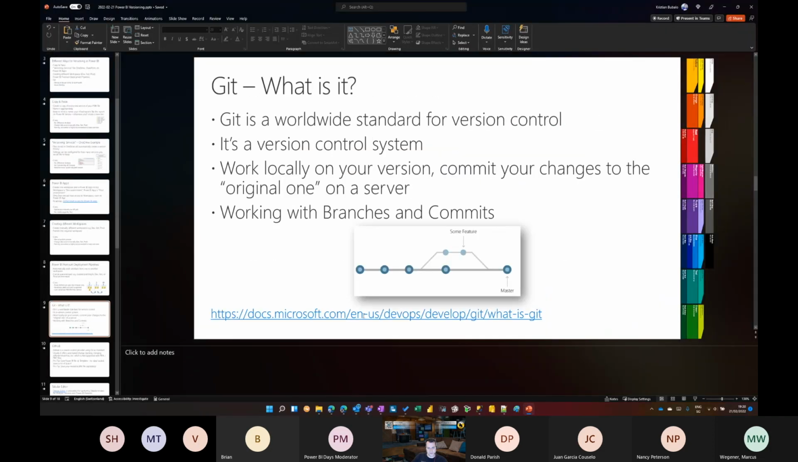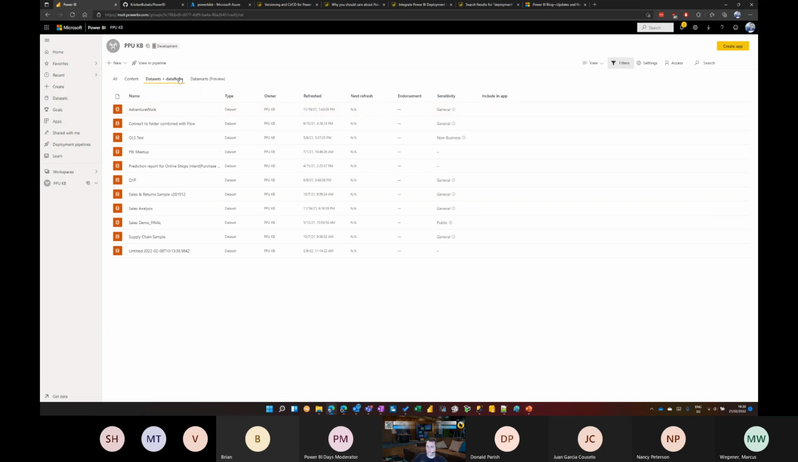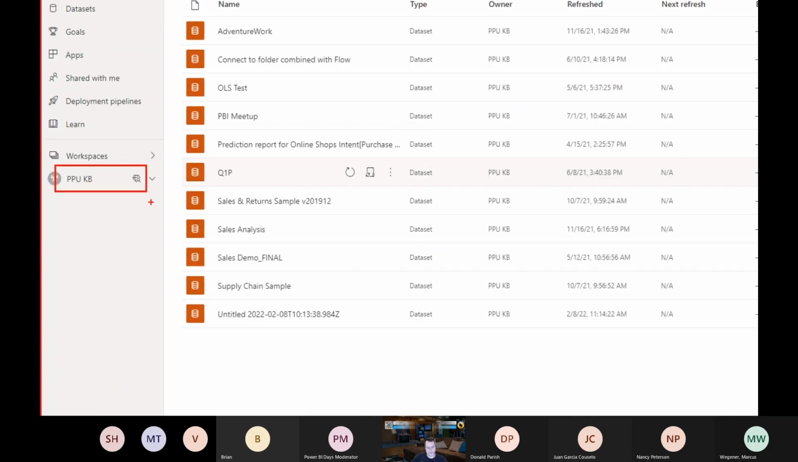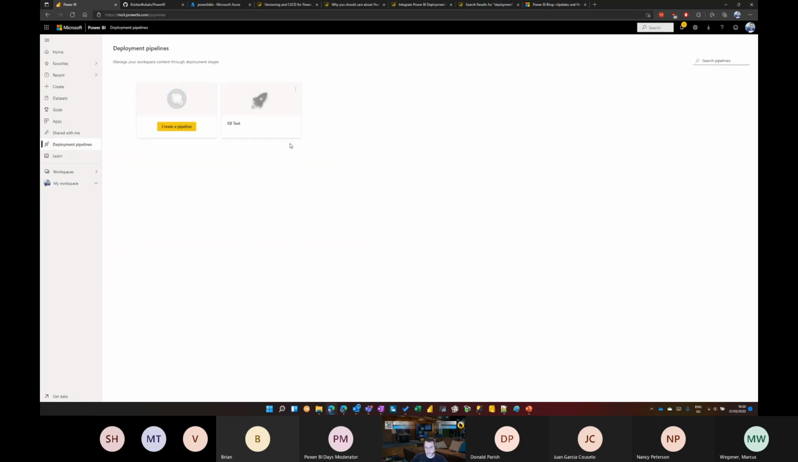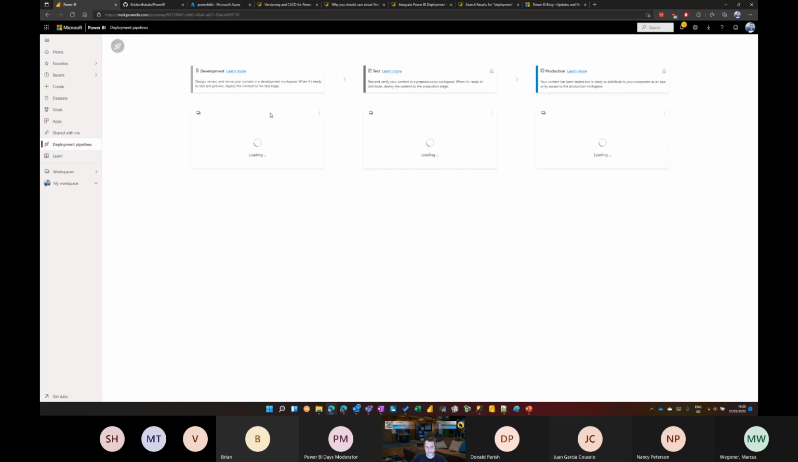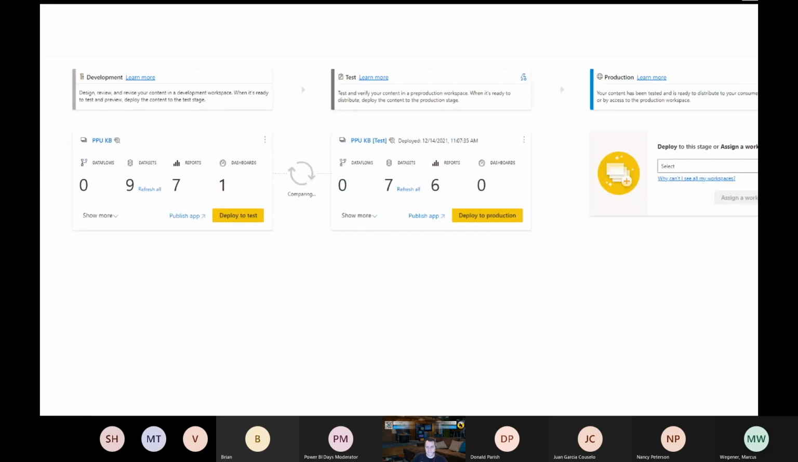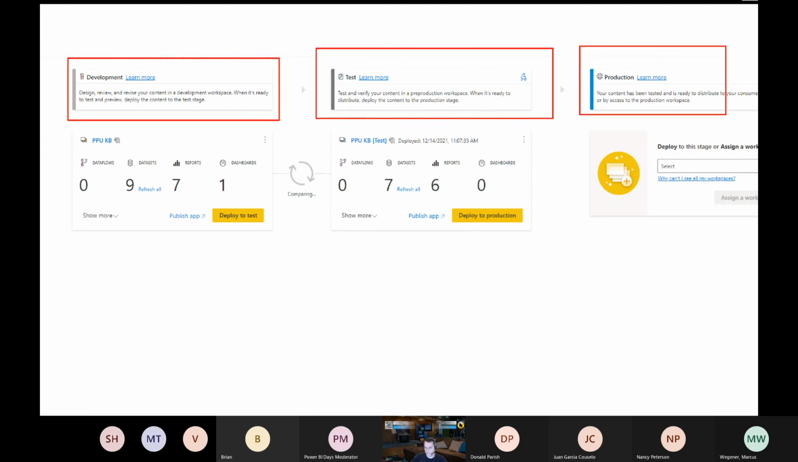So that is how it looks. If I go to my Power BI service Microsoft environment, I have here a workspace called PPU KB. PPU stands for Power BI Premium per user. And I have deployment pipelines on the left-hand side. From here, I created one pipeline called KB test. And if I select it, we can see that I automatically have the 3 stages: development, test, prod.